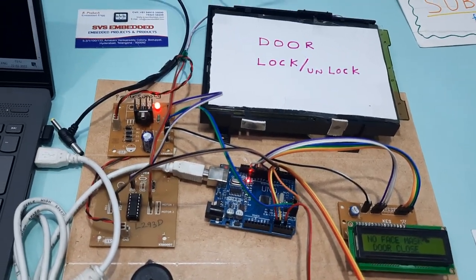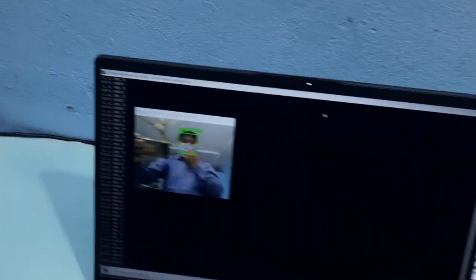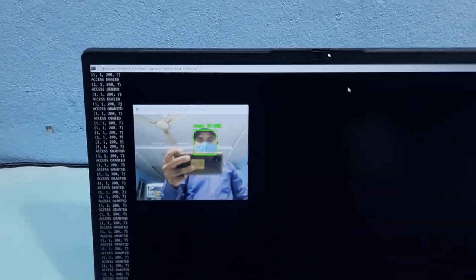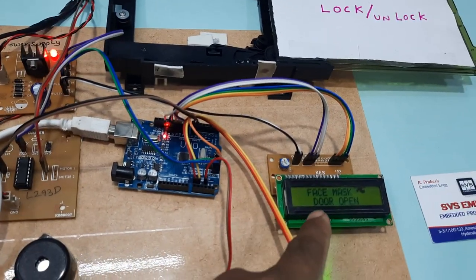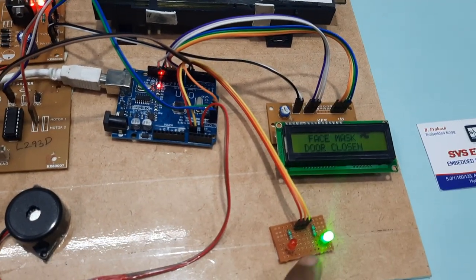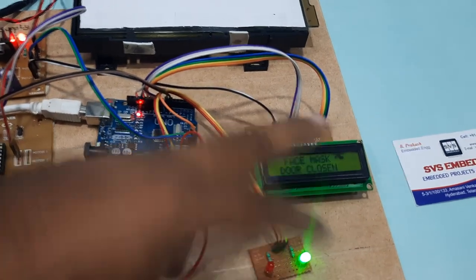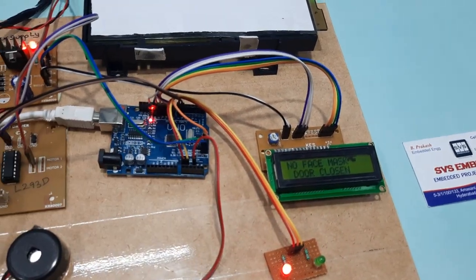Now I am taking the face mask. Door is open, green LED is on. Within 2 seconds the door will be closed, like that I programmed.